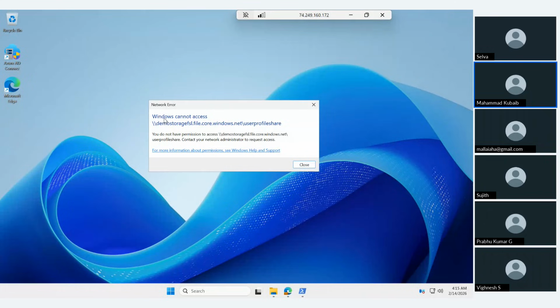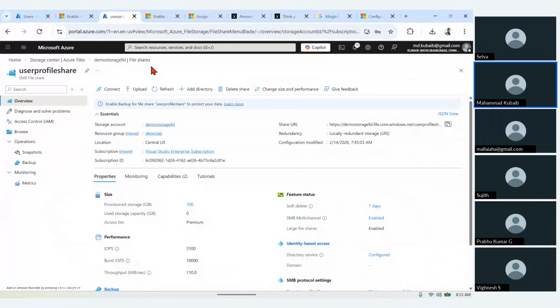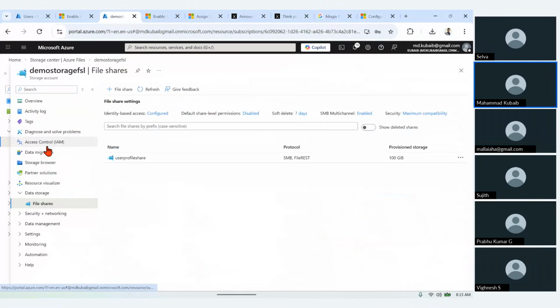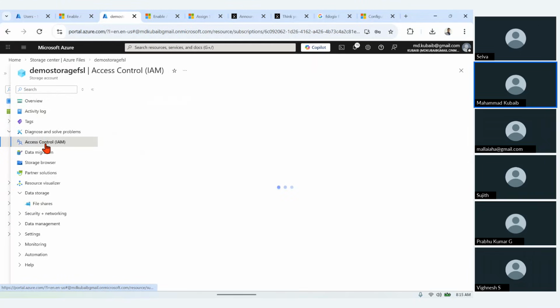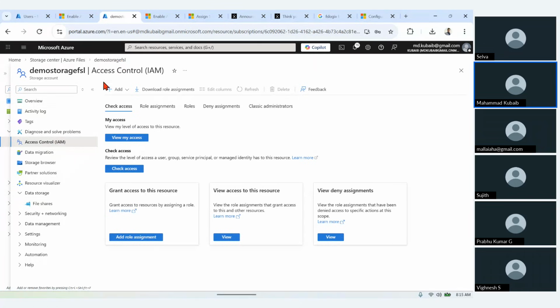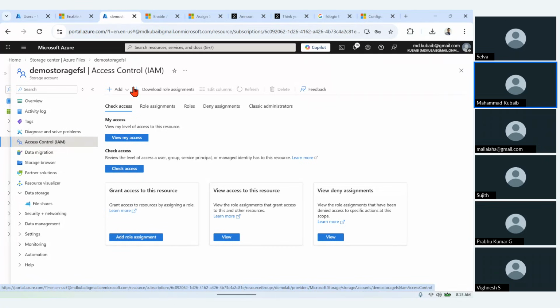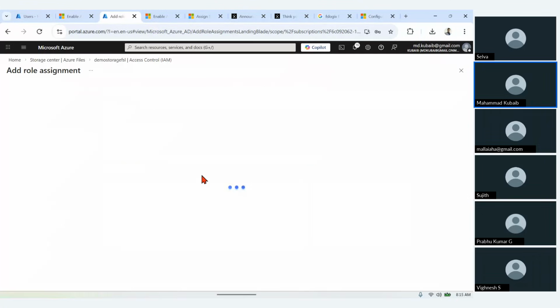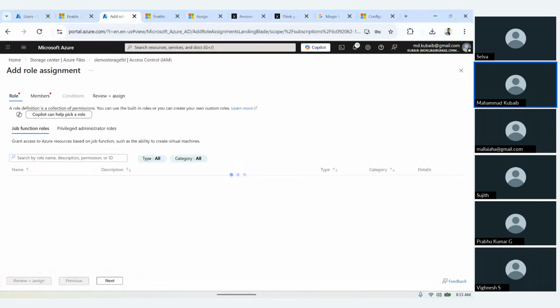It is saying that Windows cannot access this because you do not have permissions. So the next step is we need to define the permissions. For that, I'll go to access control over here in my storage account. Please note, you can do this at the storage account level, also at the file share level, but I will do it at the storage account level. Okay, so let's click on add role assignment. We have about 30 minutes left, I believe, so we'll try to complete.